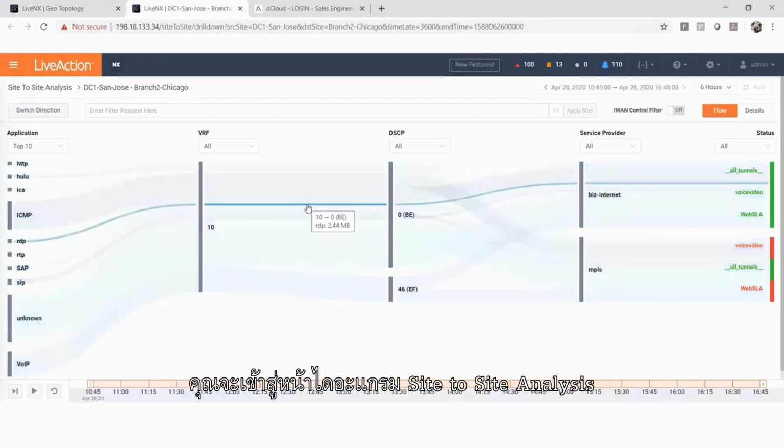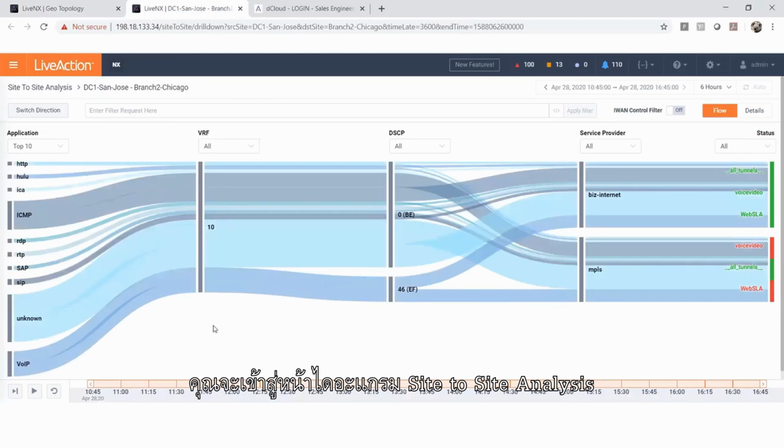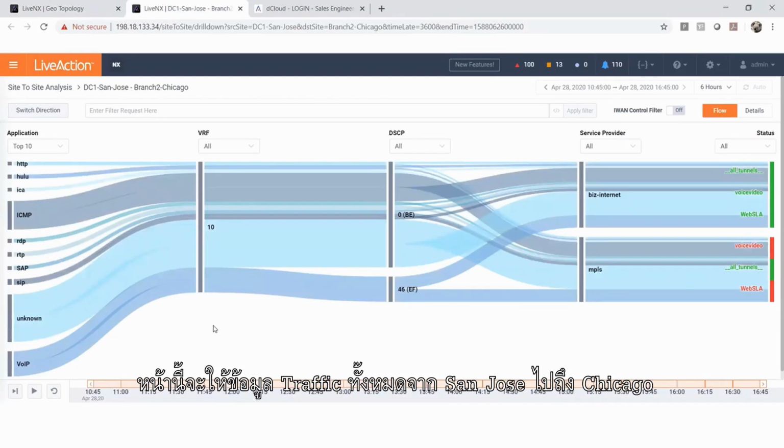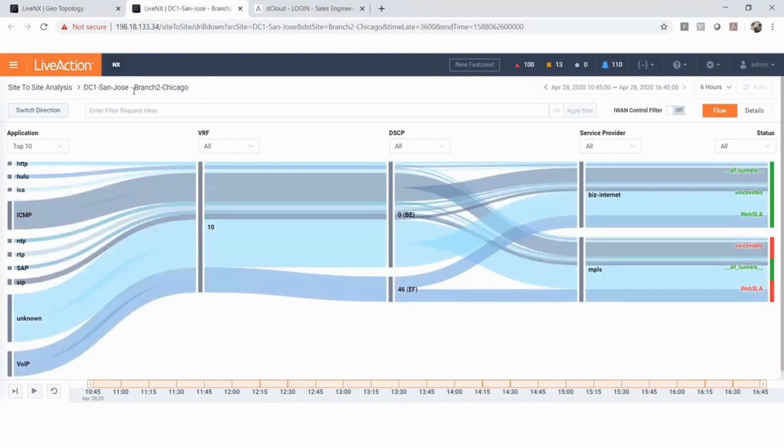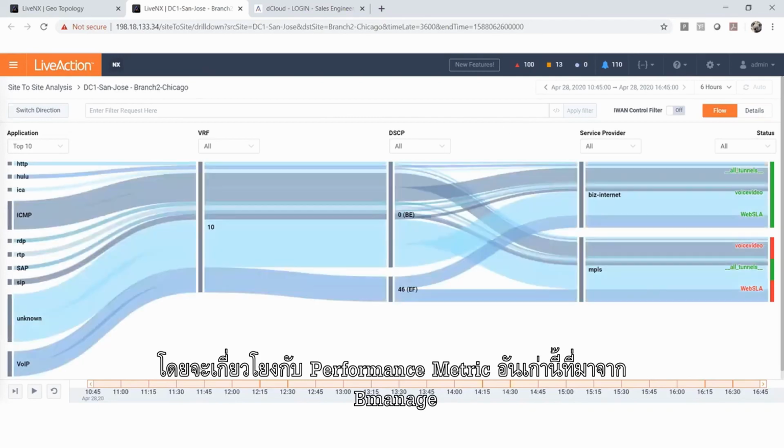By clicking on this button here, it will take you to the site-to-site Sankey diagram. This will help you to understand all the traffic going from San Jose to Chicago. We can break it up by application, then VRF, the DSCP value, along with service provider path they are taking, whilst relating this all with performance metrics coming in from vManage.